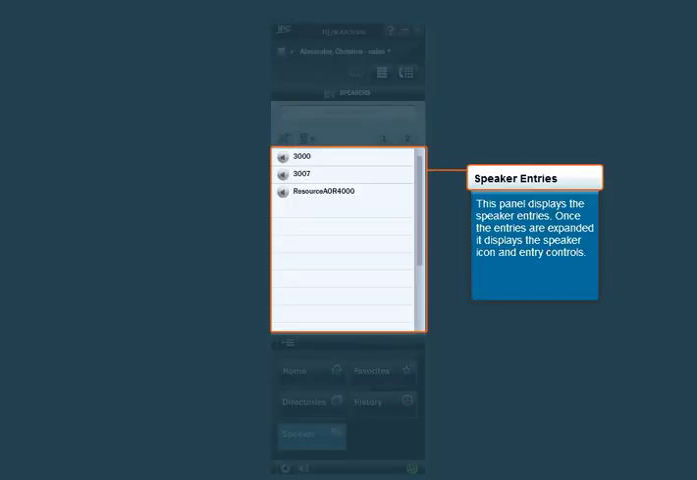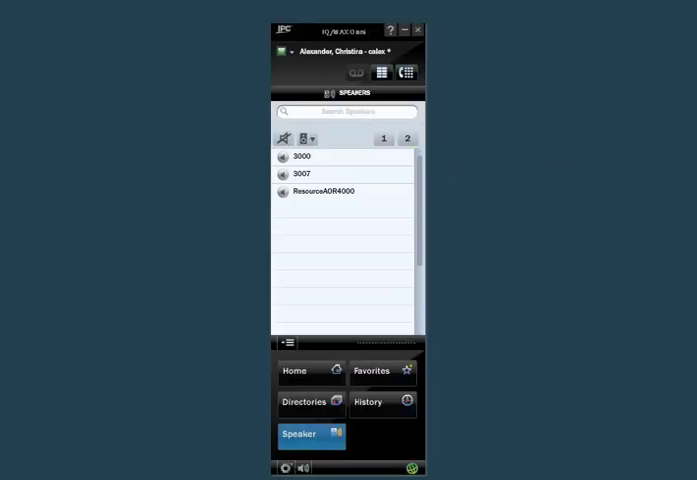The entries in the Speakers application can be expanded by clicking on them. After the entry is expanded, it displays the speaker icon and entry controls for that particular entry individually. All voice audio is mixed into a single audio channel and delivered over the computer's media hardware.